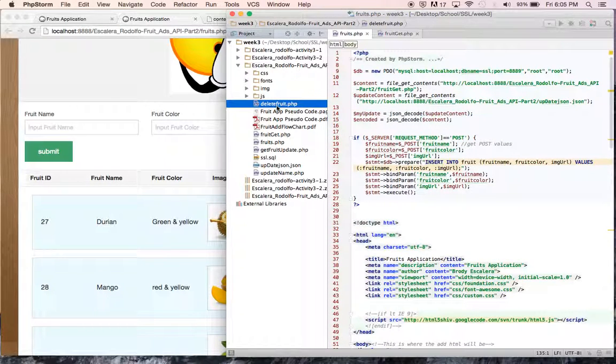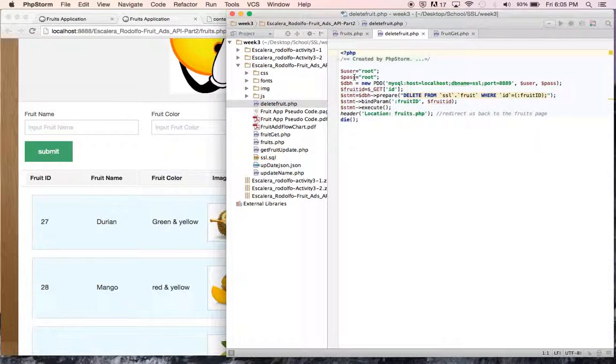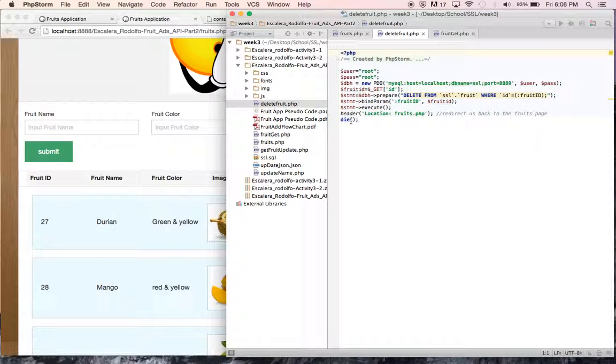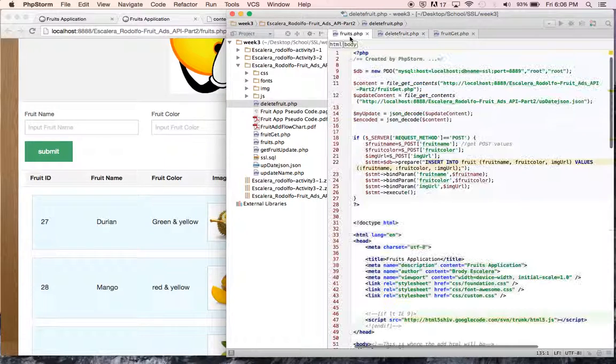The only other thing I've got is the delete fruit, which basically does the same thing as my other external PHP. The only difference is this right here, where it's going to delete the fruit ID from the database, and then it dies. So it redirects back, and then this file dies. It doesn't actually echo anything out or create a file at all.